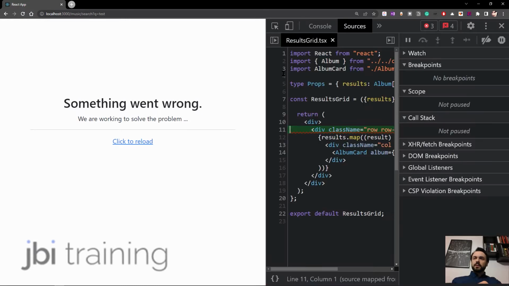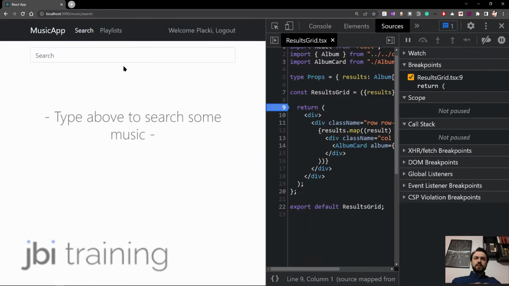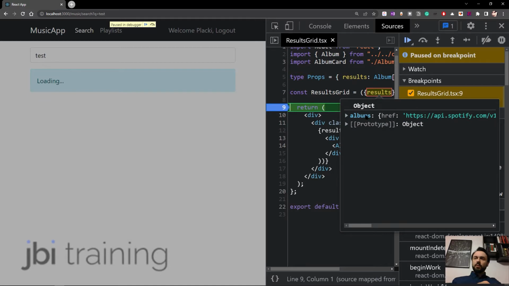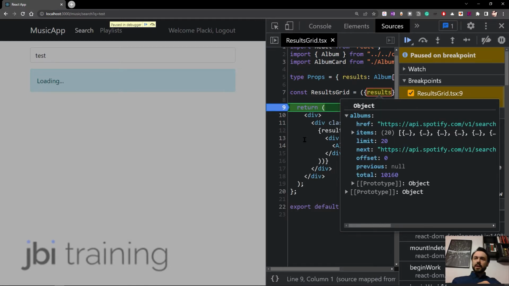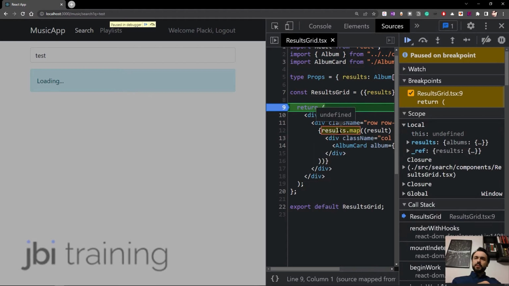I can see some component is failing here, so I can make a breakpoint. This is what we do in the training. I can try it again, see what went wrong. So participants in the training can learn step by step the whole process, not just the tools. Okay, so I can see, for example, we're getting some object with albums and items, great, but we are expecting here a map, which means it should be an array.